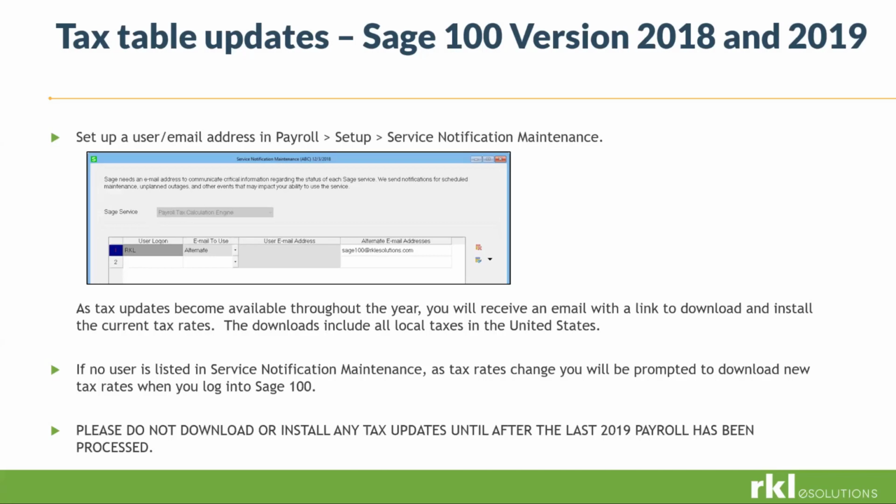You don't want to download or install any tax updates until after the last 2019 payroll has been processed. So if you are in the new year, it is 2020, and you still have 2019 payroll to be processed, do not click yes to download any of those updates until the 2019 payroll has been completed.